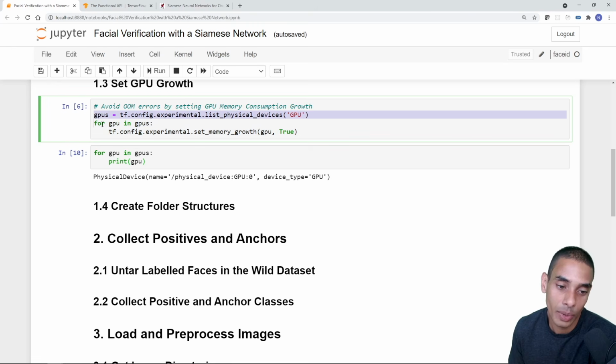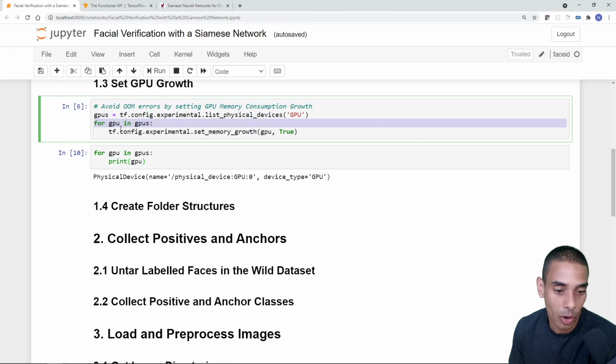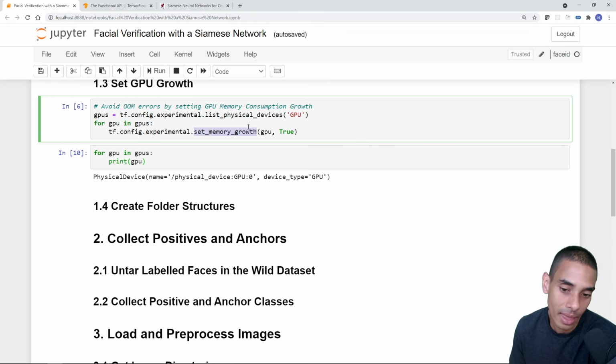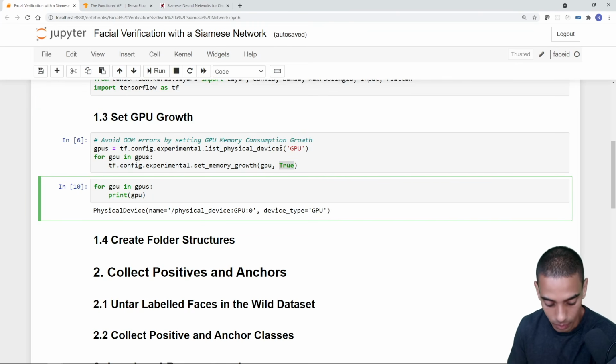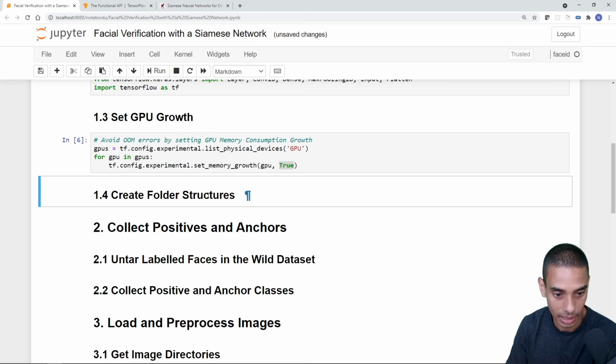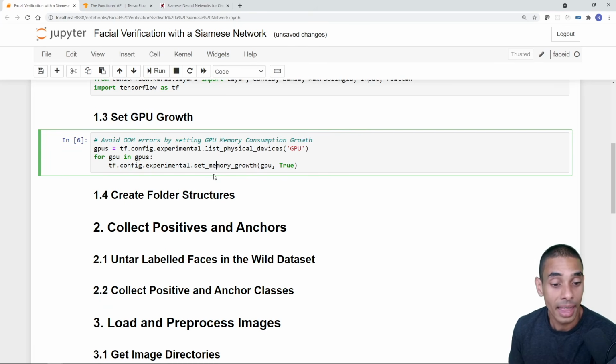So we're grabbing all of our GPUs, we're looping through each one of them. If we've got multiple, this works. And then we're using the set_memory_growth method to set our GPU growth equal to true. And remember, we're passing through that GPU and passing through true to actually set that. Cool. So we can delete this cell down here. So let's delete that. And that is section 1.3 now done.